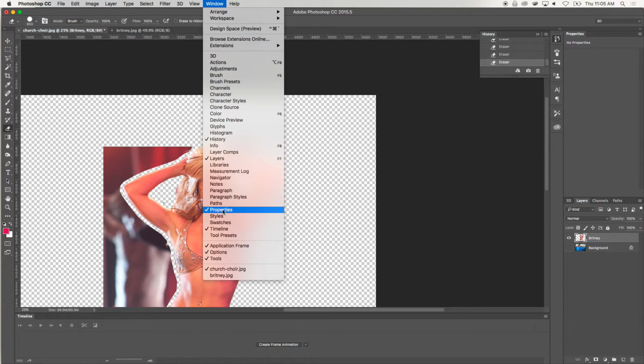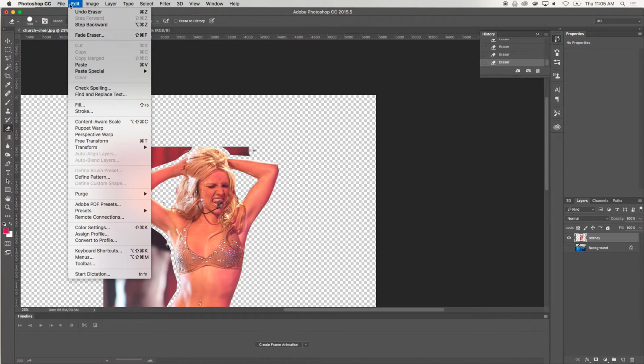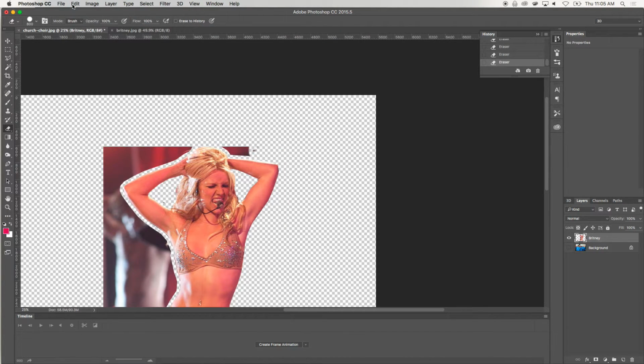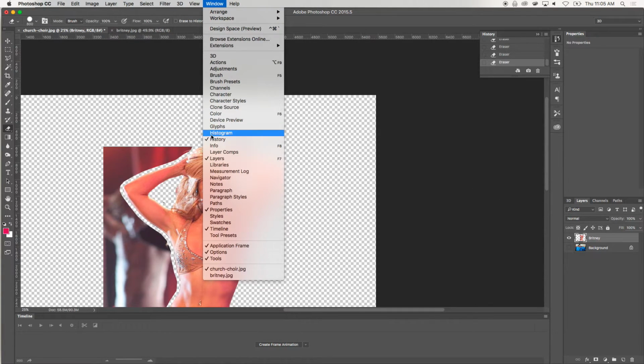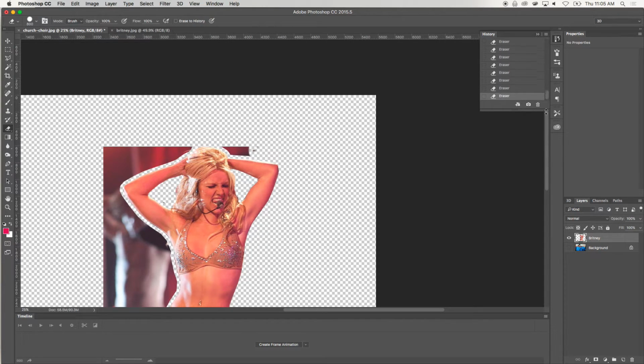And now one of the things that's nice, if you don't see it, there's a window. If you ever make a mistake, there's Edit, Undo, but that's just one undo. If you made a bunch of mistakes and you're like, oh, I wish I had seen I did that, Photoshop has what's called a history palette. If it's checked, you'll see it over here.